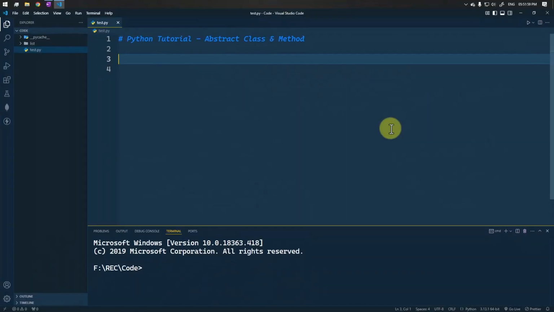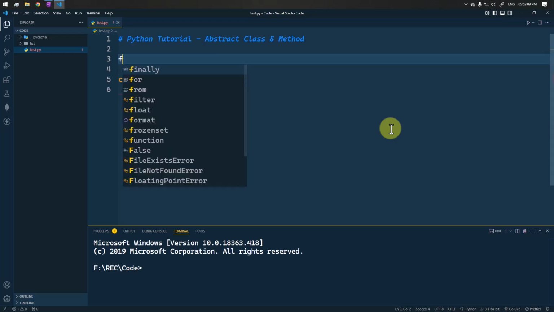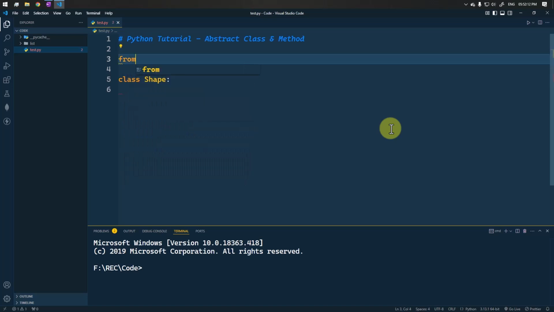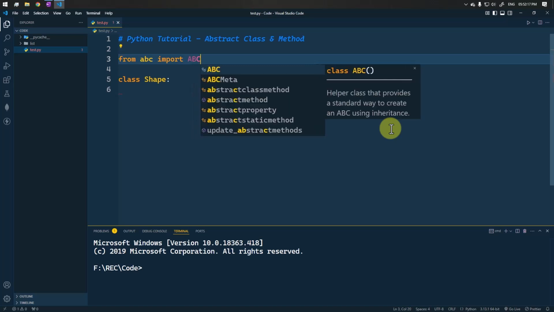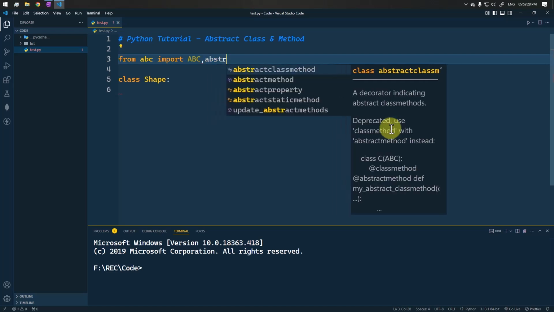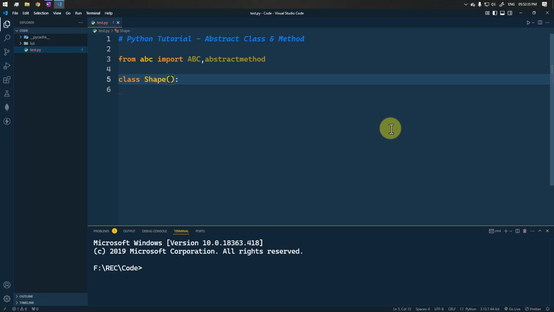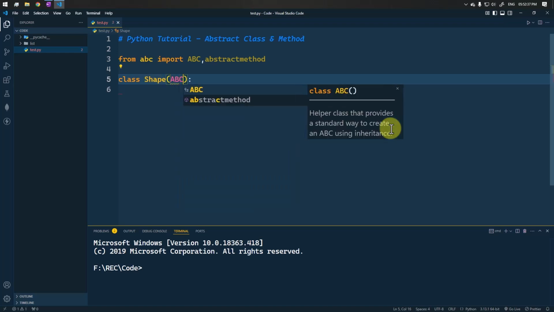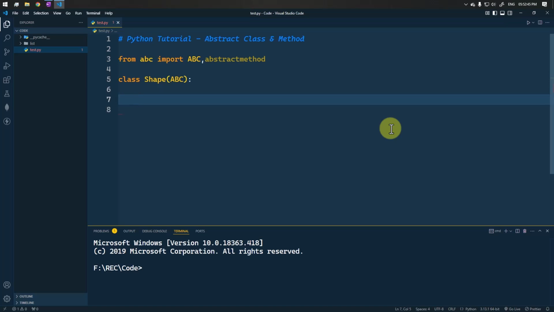So let's now create an abstract class. As an example, we have a class Shape. Now to create the class as an abstract, we have to import the abstract base class. So from abc, we are going to import ABC, and also because we are going to create the abstract method, we have to import abstractmethod. The class must inherit from the abstract base class, and then we should have at least one abstract method.